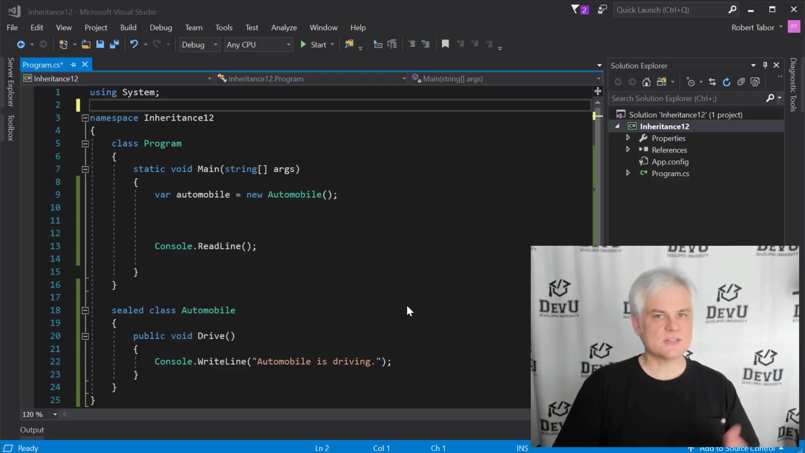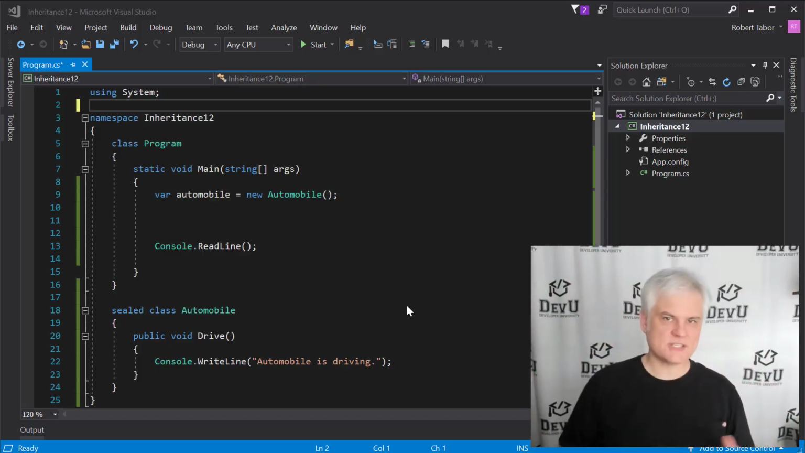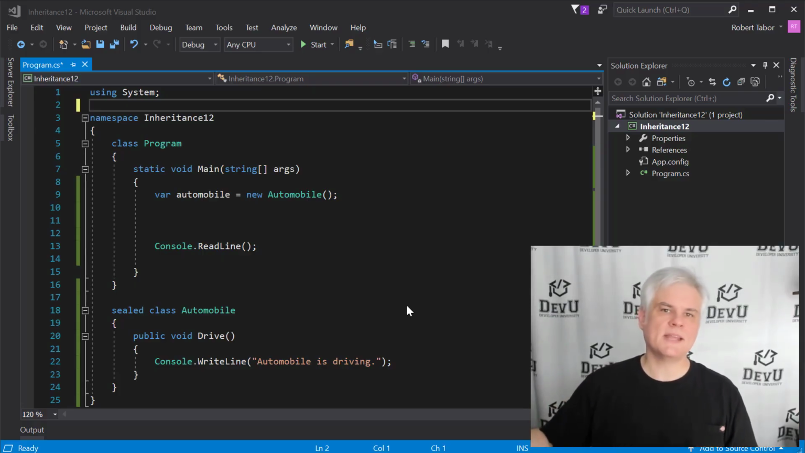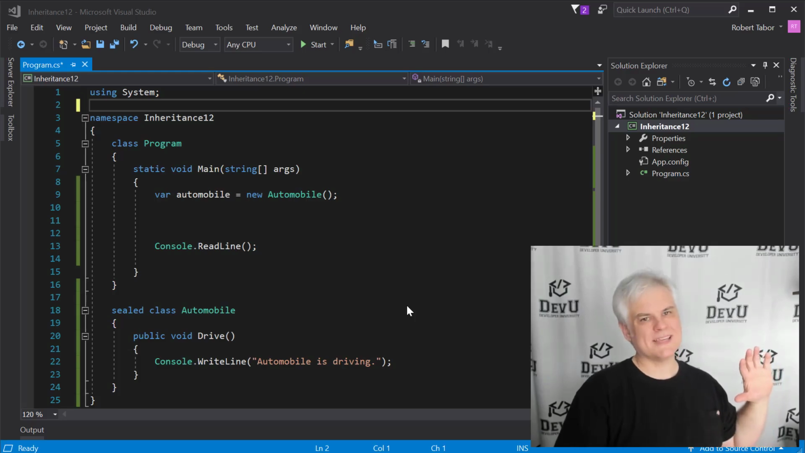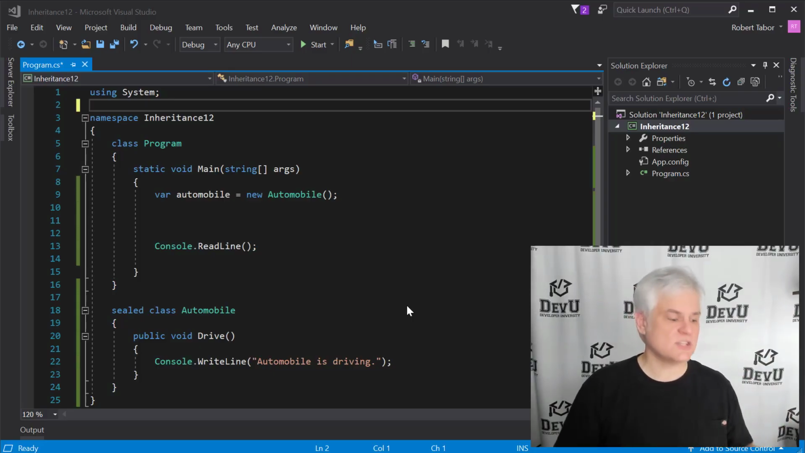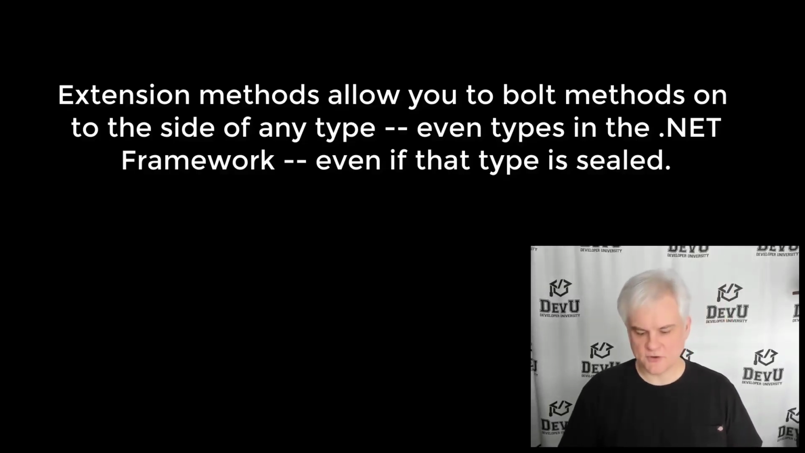Well, fortunately, there's another mechanism that we can use, which is kind of outside of the boundaries of inheritance. It's something, I guess, specific to C# and .NET, and yet it allows us to extend a class in a similar kind of way that we would extend using inheritance, and that's through extension methods. So let me go ahead and give you a quick definition.